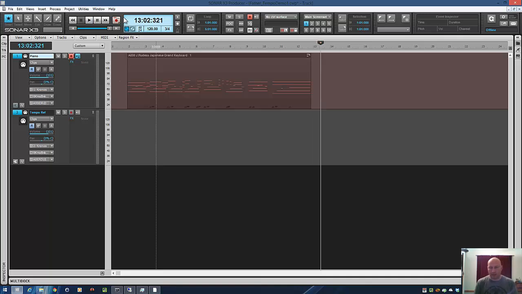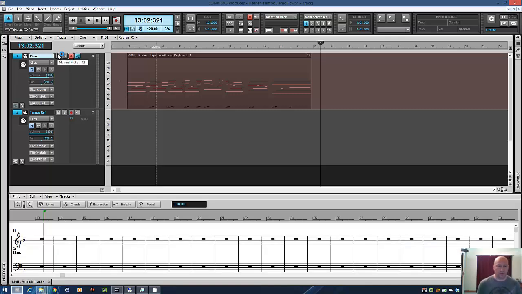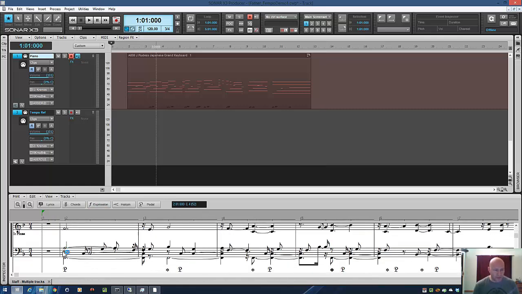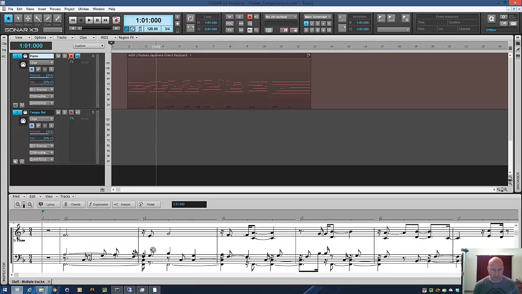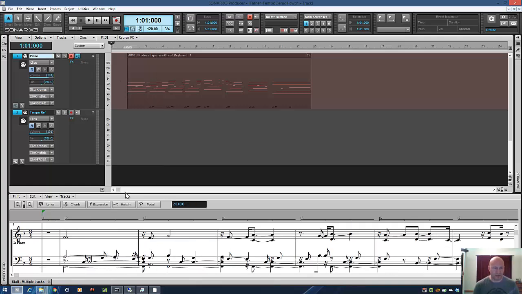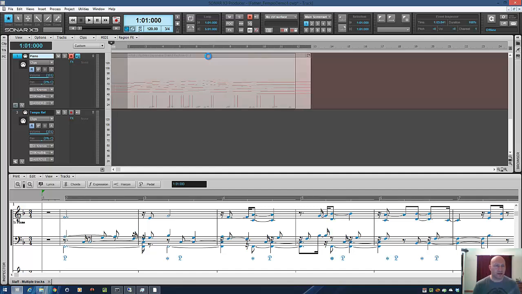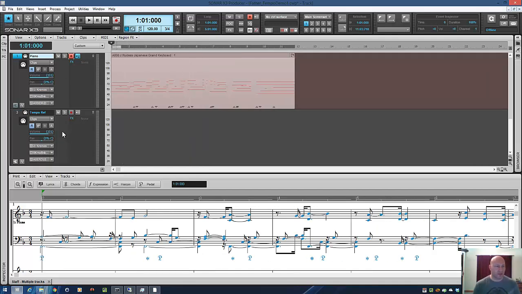Okay, as you can tell, I was going faster and slower just to get a good sample here. Now what I'm going to do is bring up my staff view so you can see how ugly this is if you try and look at it in the staff view. Alright, so I'm going to drag this to the beginning of the project.